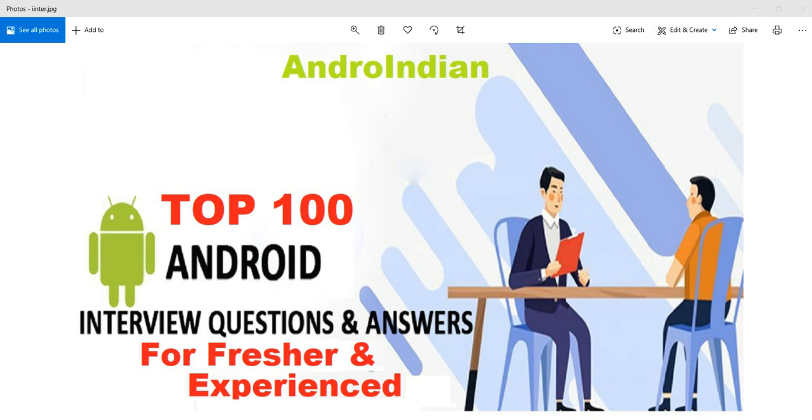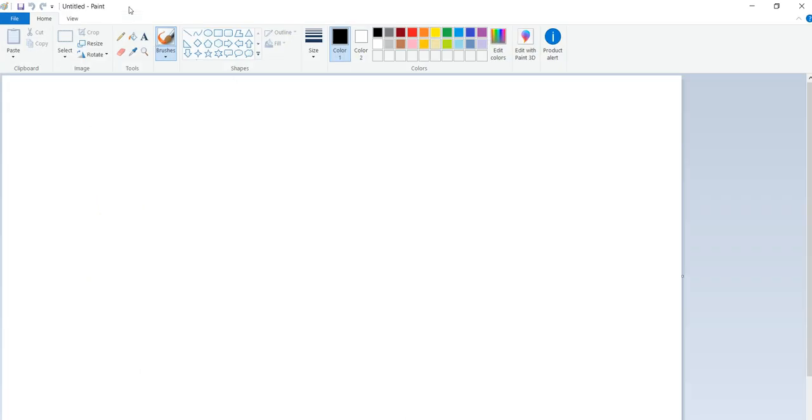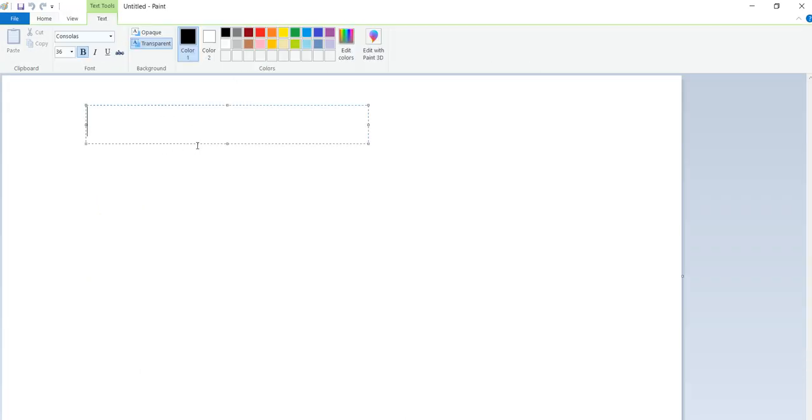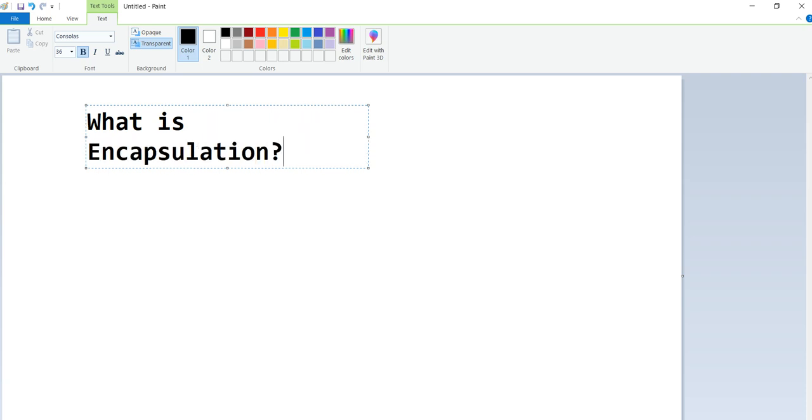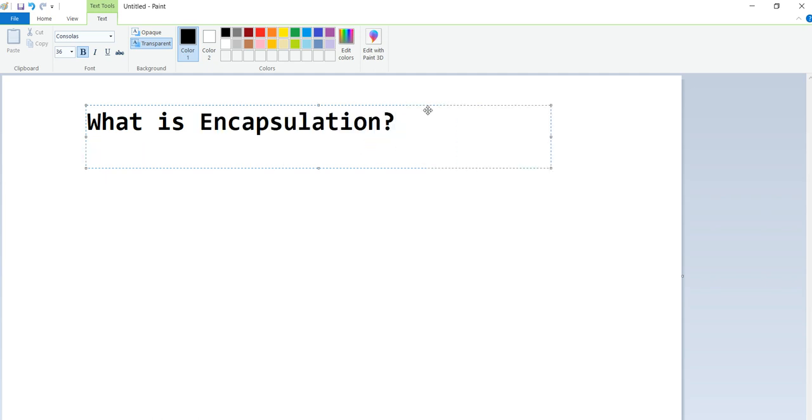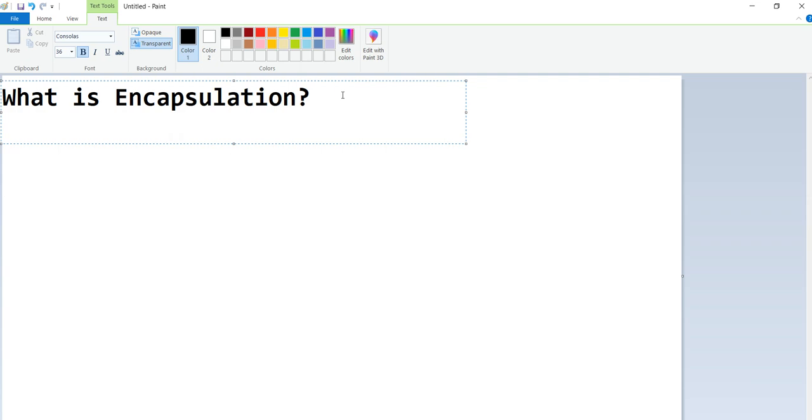So on that, today we'll concentrate on one more thing, that is encapsulation. So what is encapsulation? It's very important, and this is also a mandatory question. So what is encapsulation? This we need to understand here.